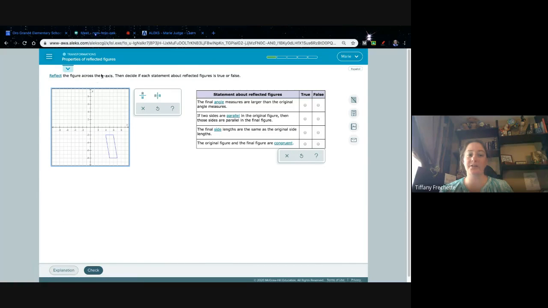Reflect the figure across the y-axis. And then decide if these statements are true or false. So y-axis is going up and down. So I'm going to pick on my tool that has the line going up and down here. So it shows you the line if you look at the tool here. So I want to go on the y-axis, and it flips it over there for me.